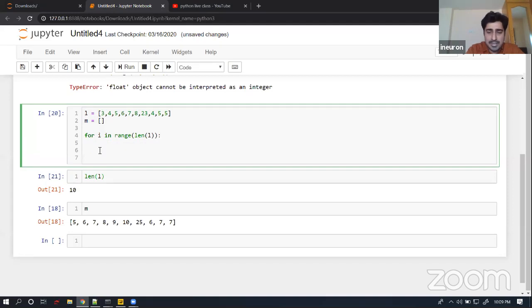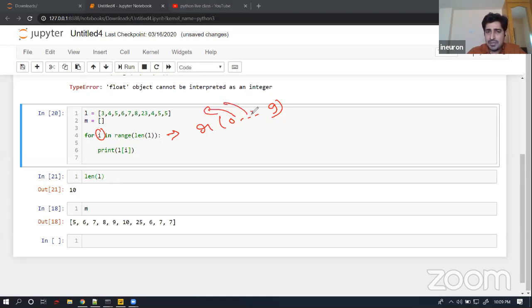So maybe I can try to write print, which is an operation to print something in a console. So I can try to write L of I. Now what is the meaning of it? In this case, range is going to generate a data set from 0 to 9. So in the first iteration, the value of I will be 0, then 1, then 2, then 3, and so on.